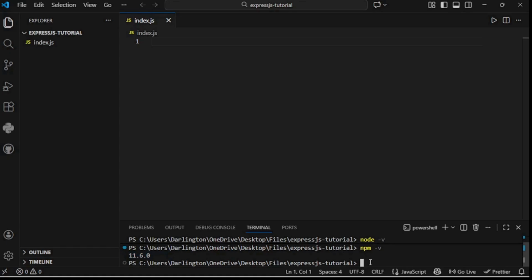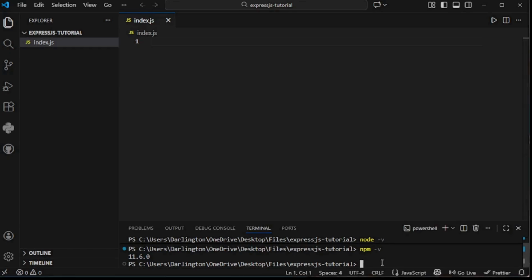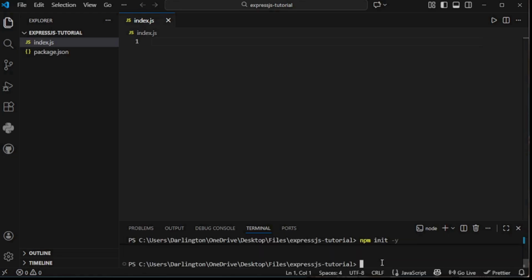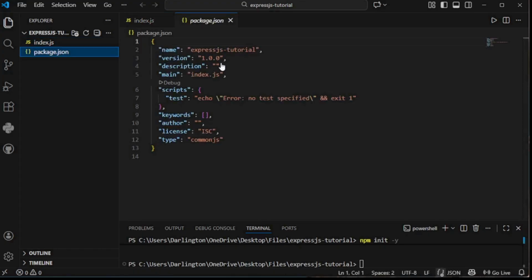So what I'm going to do next is initialize the project, and to do that, I'll just say npm init -y. And this should create a package.json file. All right, that's this one here. The package.json file basically contains the metadata and some configuration settings of our project.